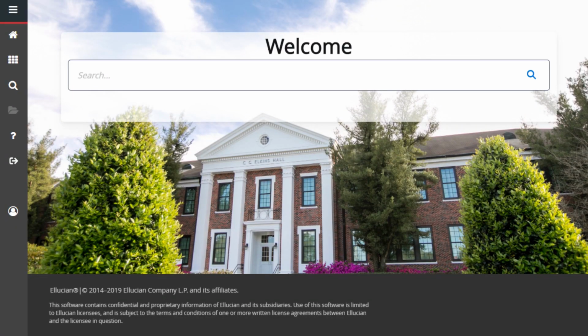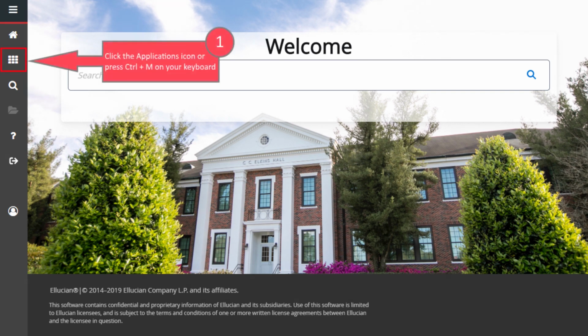Next, let's learn how to access pages from the landing page. You have three options. You can use the applications icon or the search icon, both located on the main menu, or you can use the search field. We'll take a look at each option, starting with the applications icon. Click the applications icon or press Ctrl and M on your keyboard to view the Banner and My Banner menus.